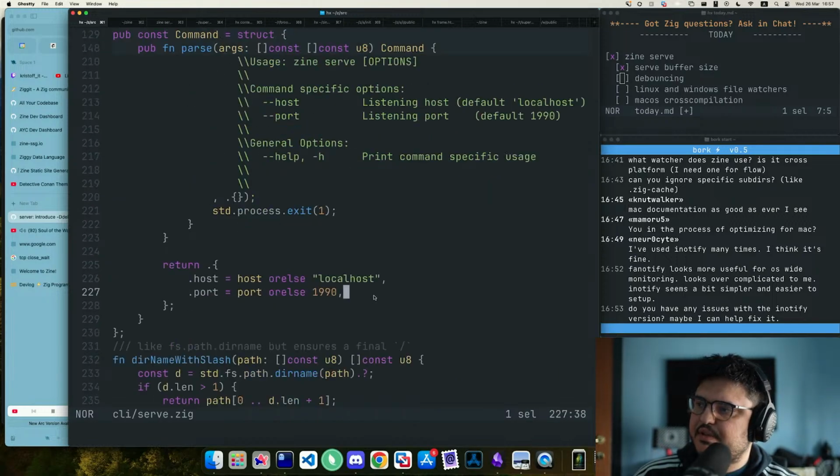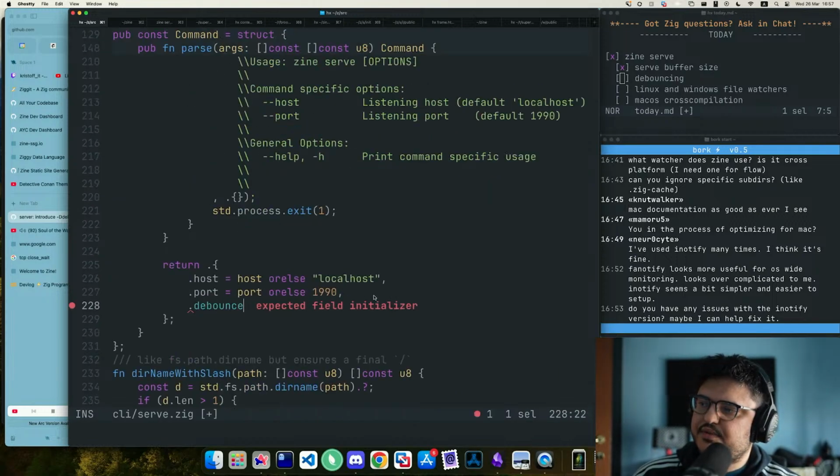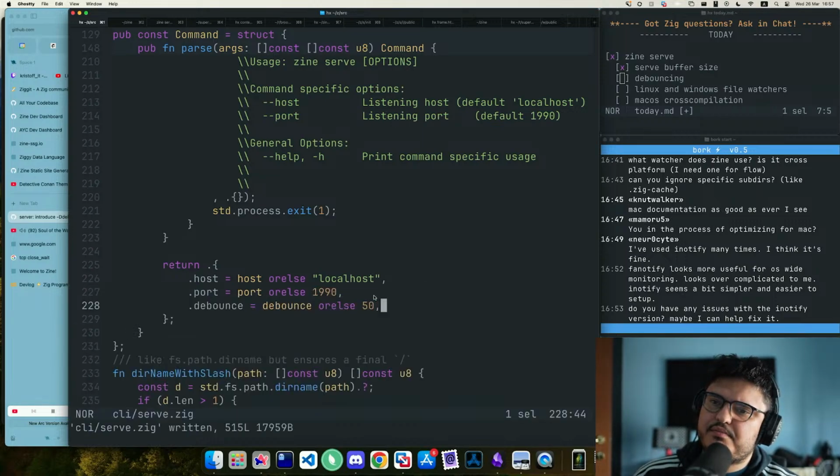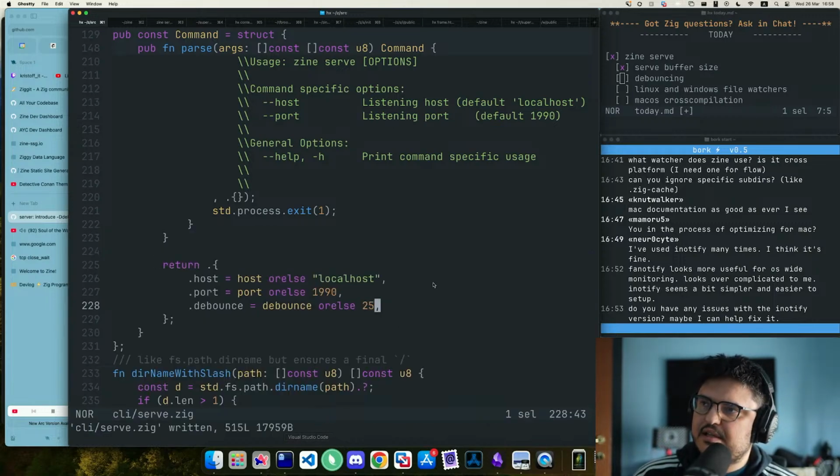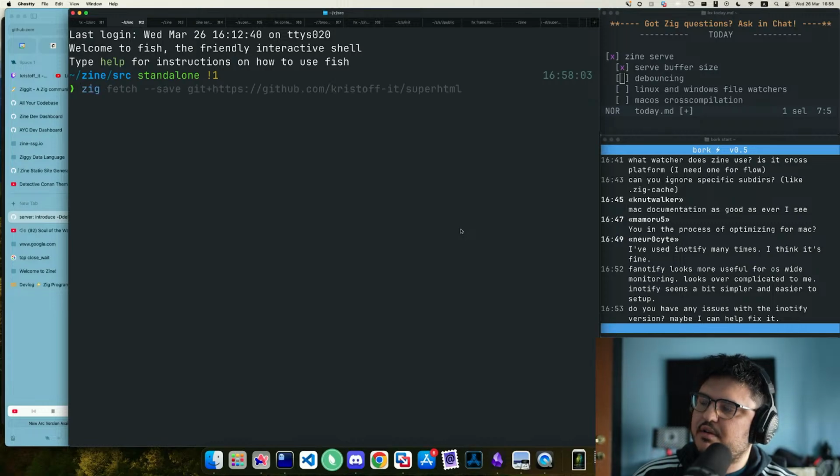Okay, so we set the bounce, and then now here we do dot bounce equals, or else 50 milliseconds. Now I'm starting to remember why things add delay. You know what? Let's default to 25 maybe. Let's assume performance on computer. Also Zig help.